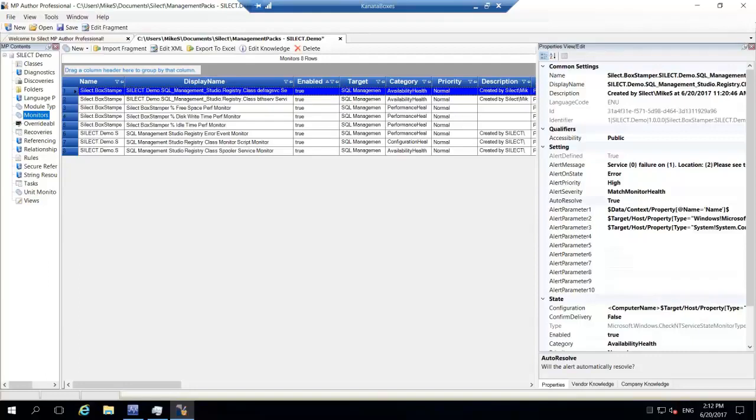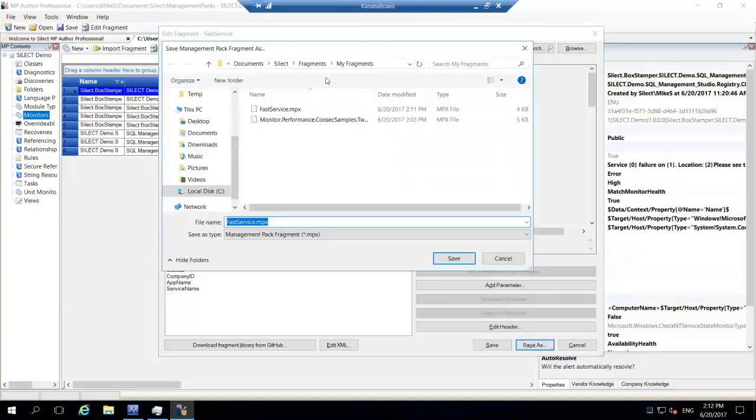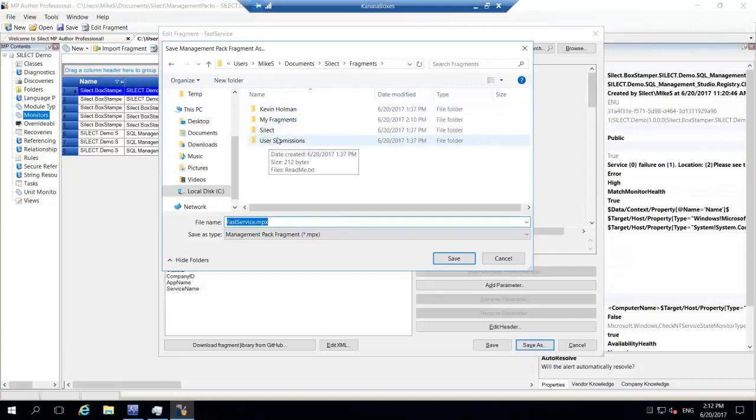Okay, I think we've pretty much touched on that. We've looked at the edit fragment in a lot more detail than I thought we would. The most important thing is to save your own fragments in the My Fragments folder. Do not save them in the Kevin Holman folder, the Silex folder, or even the user submissions. Save them in the My Fragments folder so they won't get clobbered.